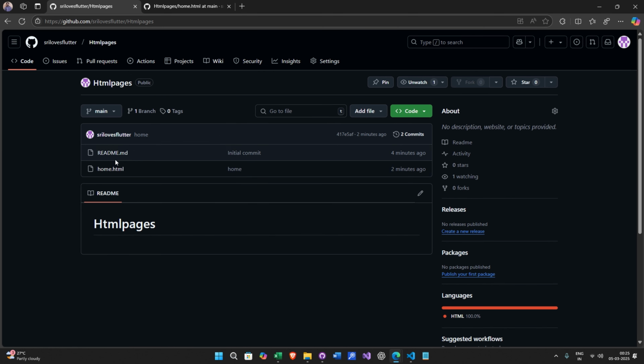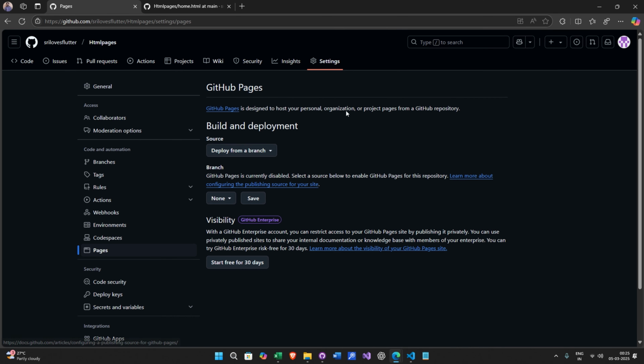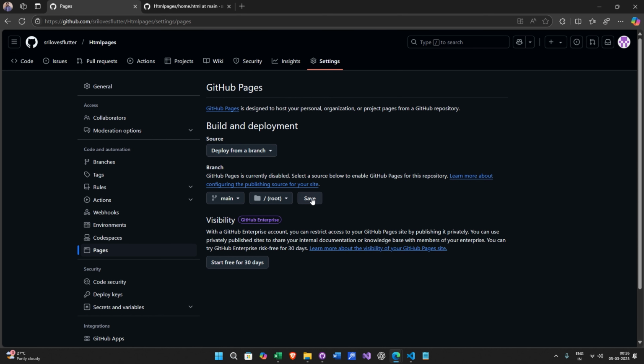In order to start hosting of this home.html, I'm going to go to settings, pages. Here we got GitHub Pages. So in the build and deployment, it says deploy from a branch. That's fine. Here I have to select the branch. Let me select main, and then I have to select the root. That's okay. Now click on save.